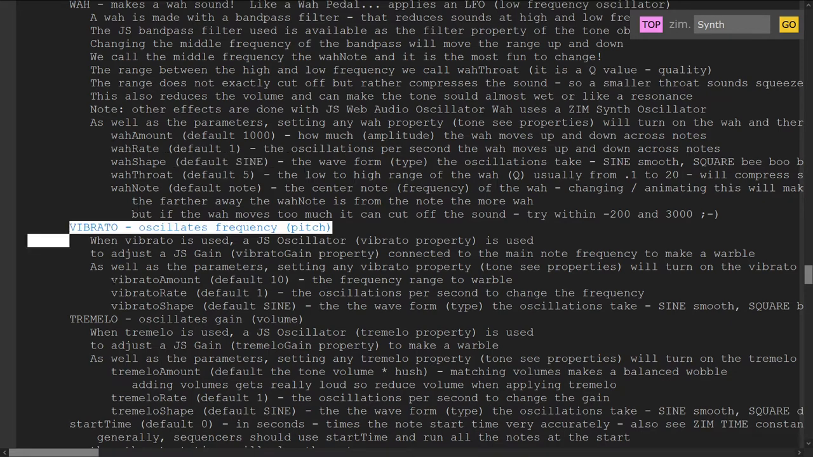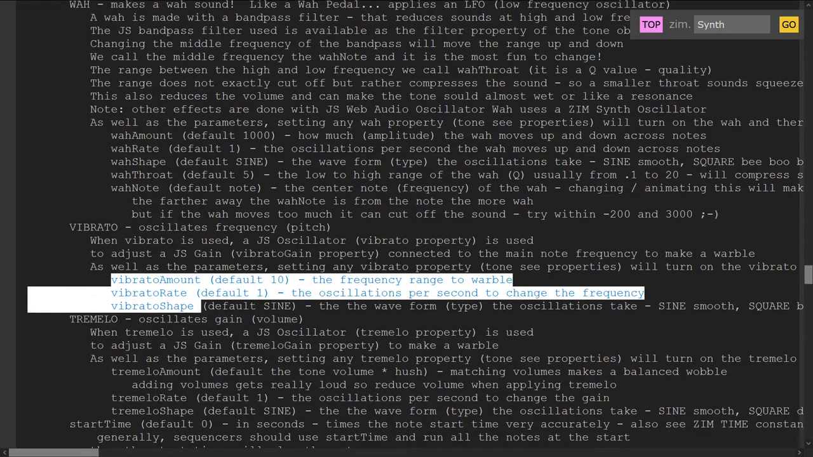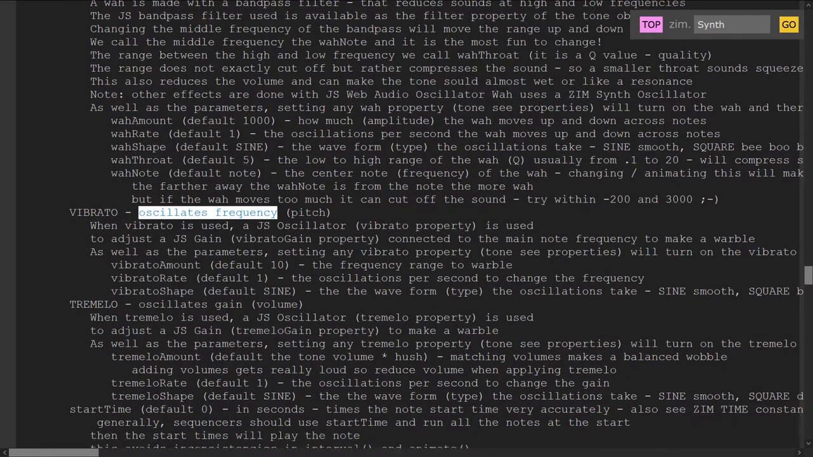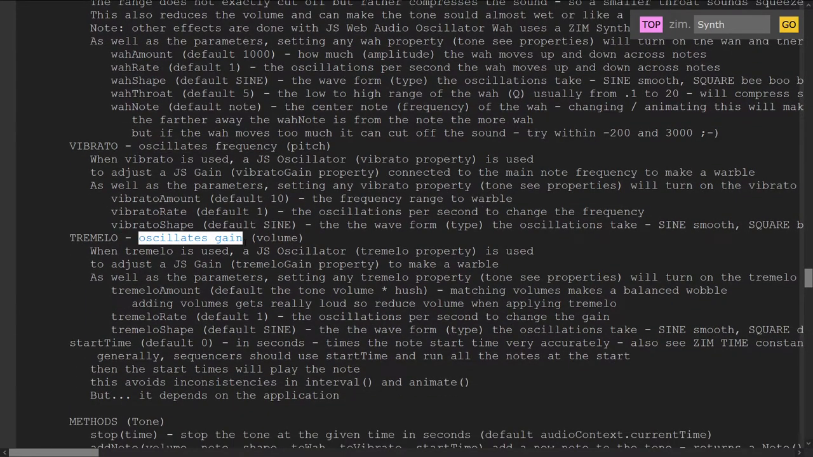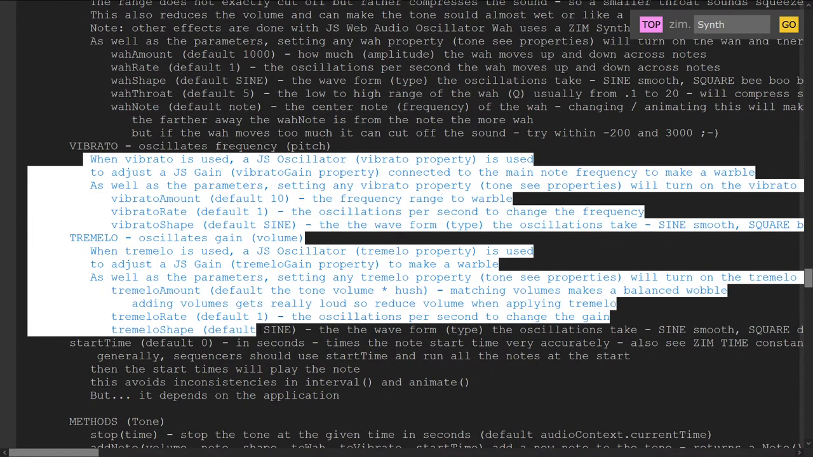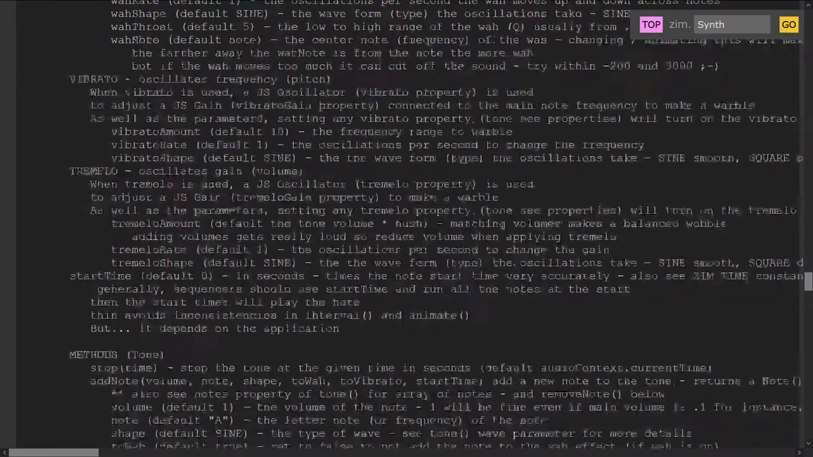And there's also vibrato with an amount and a rate and a shape. That's how much the frequency of the sound oscillates. Here's the tremolo, which is how much the gain, the volume of the sound oscillates, and you can set properties there. We haven't used either of those, except we use those in the synth pad. So in the synth pad, we had no wah, and we used vibrato and tremolo settings. And in the synth example, the first one, the one that we're looking at today, it's just a tone with only wah and not vibrato or tremolo.